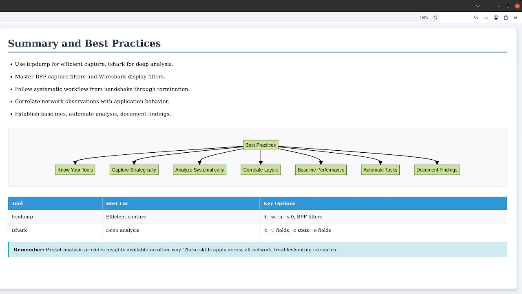Know your tools means understanding tcpdump for efficient capture and tshark for deep analysis, and using each where it excels. Capture strategically involves using appropriate filters, managing file sizes, and planning for the data you need. Analyze systematically means following a consistent workflow from handshake through data transfer to termination. Correlate layers means connecting network-level observations to application behavior for complete understanding.